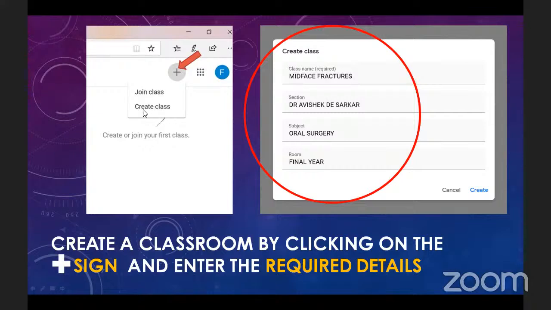As a teacher, you will need to create a class. So you click create a class. The moment you click create a class, another window appears which will ask for the class name, and you will enter it. It will ask for the section, the subject, and then the room. The most useful information required here is the class name. The other ones are optional, but the class name is a must. You must enter it there. After entering that information, you click create.